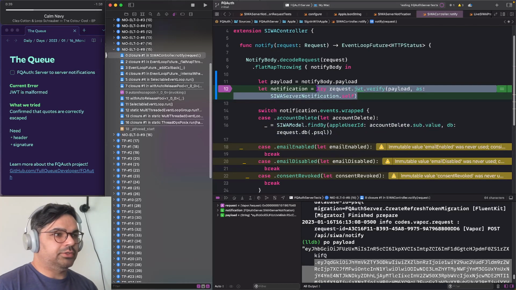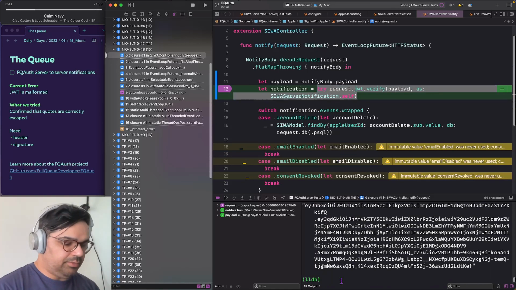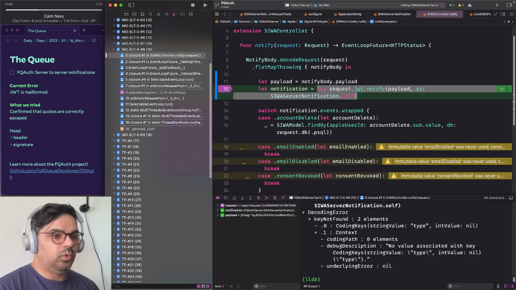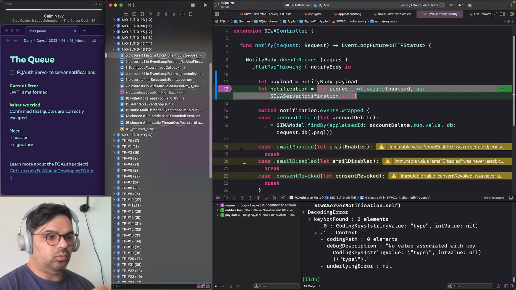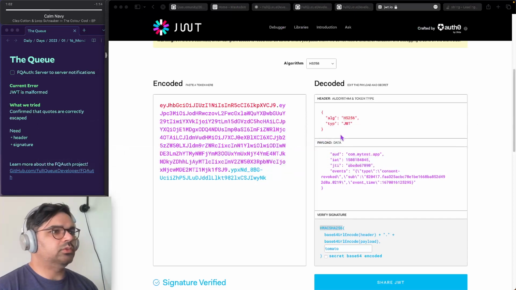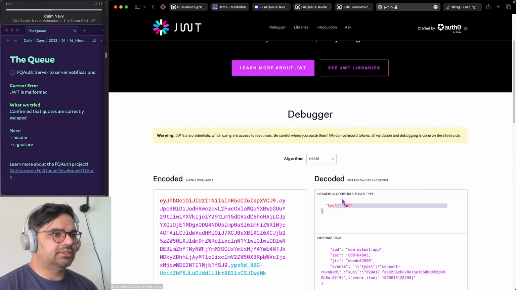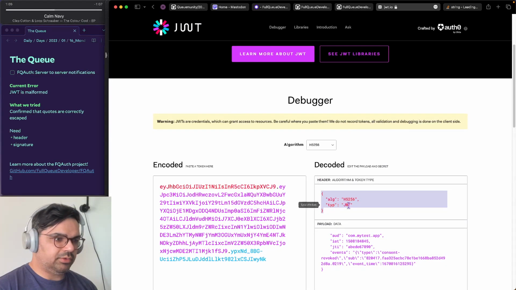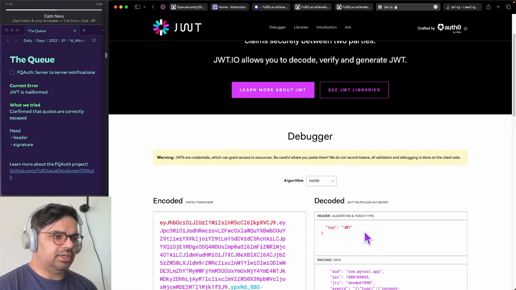Okay, so now if we try to run this ourselves in the debugger, we get key not found. No value associated with key type. Looking for a type? Let's head back over to here. Oh yes, I guess it needs this. Scrolling too much. There we go. So not have this algorithm stuff.